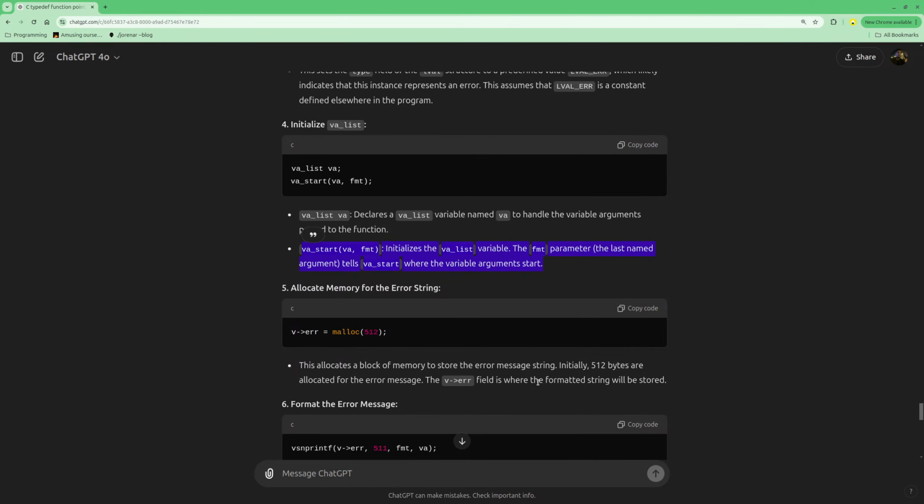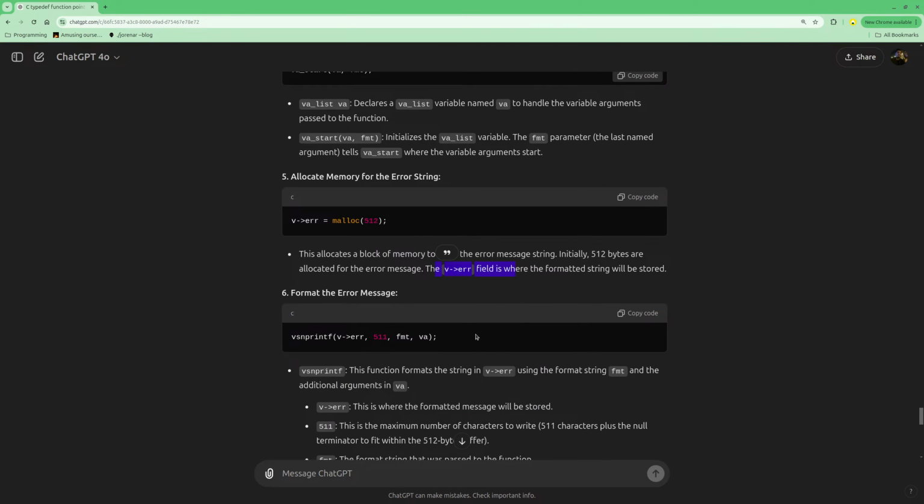Allocate memory for error string. This allocates a block of memory to store the error message string. 5, 1, 2 bytes are allocated for the error message. And okay, this is the field where the formatted string will be stored.